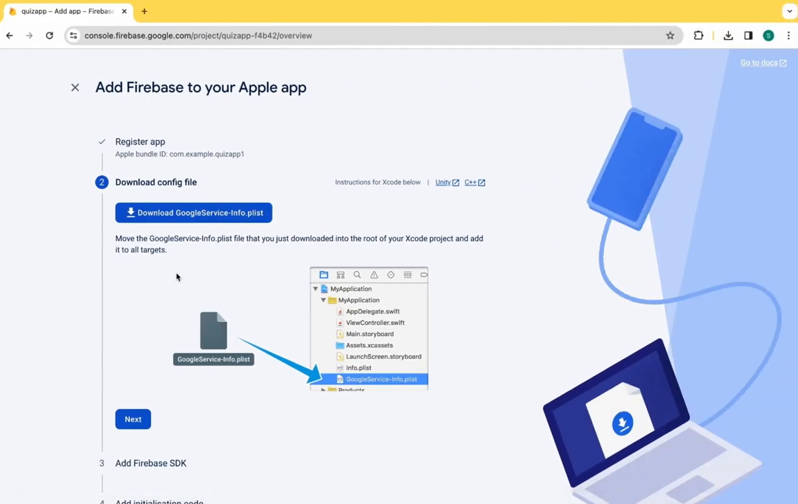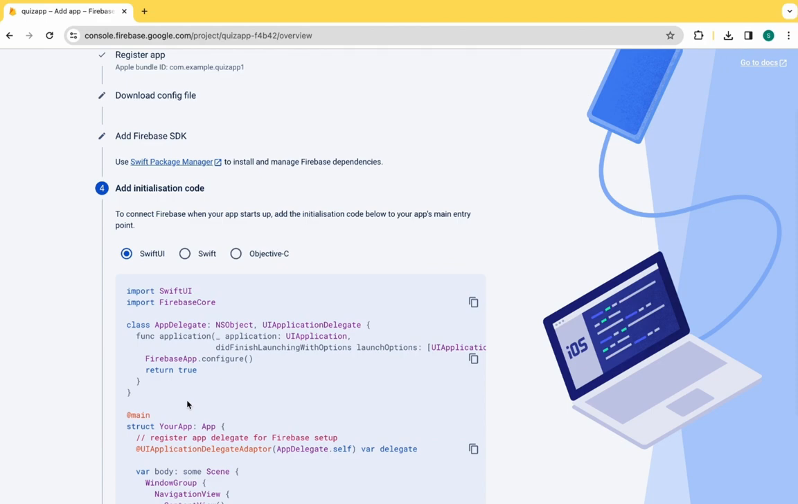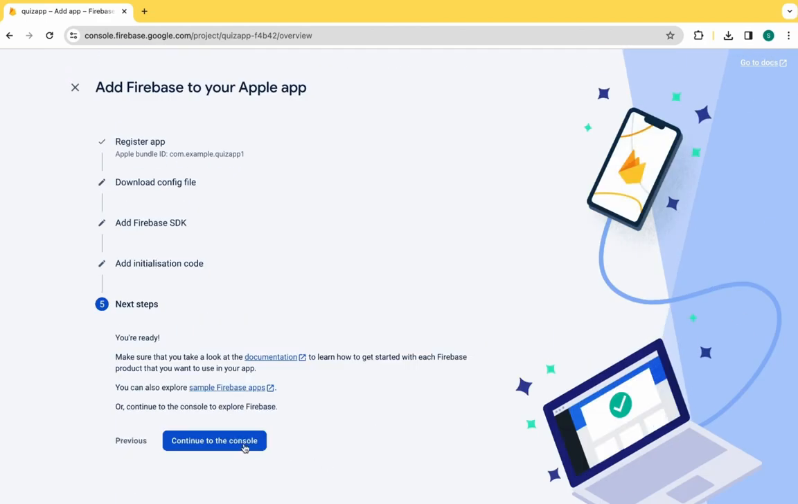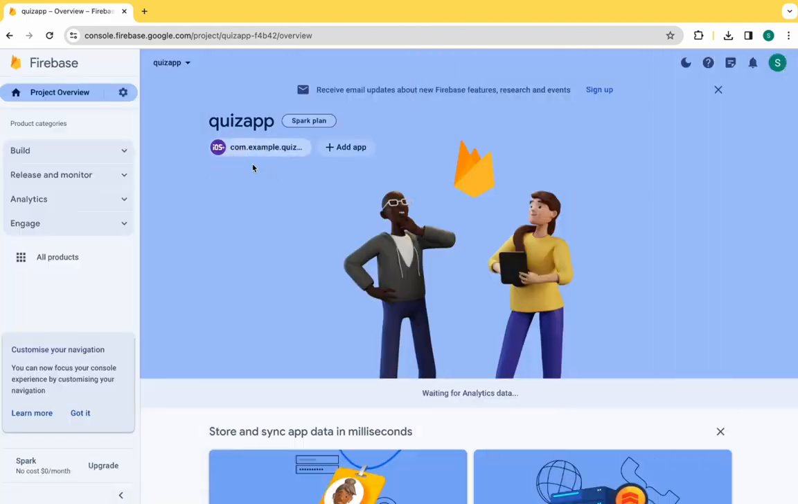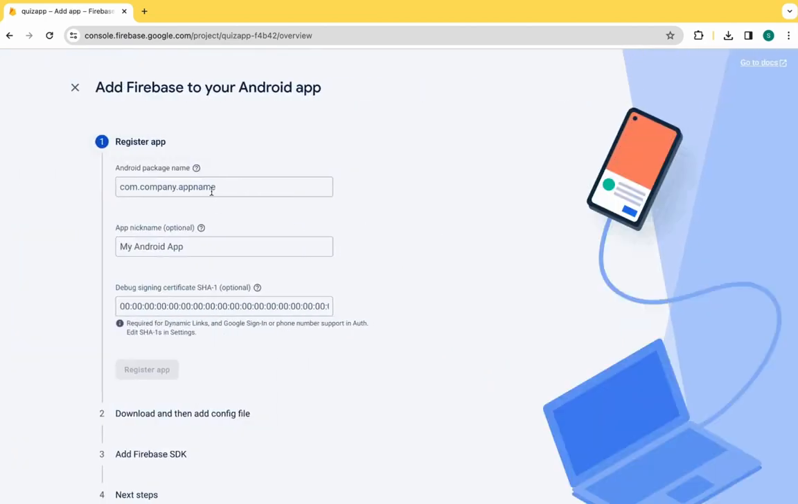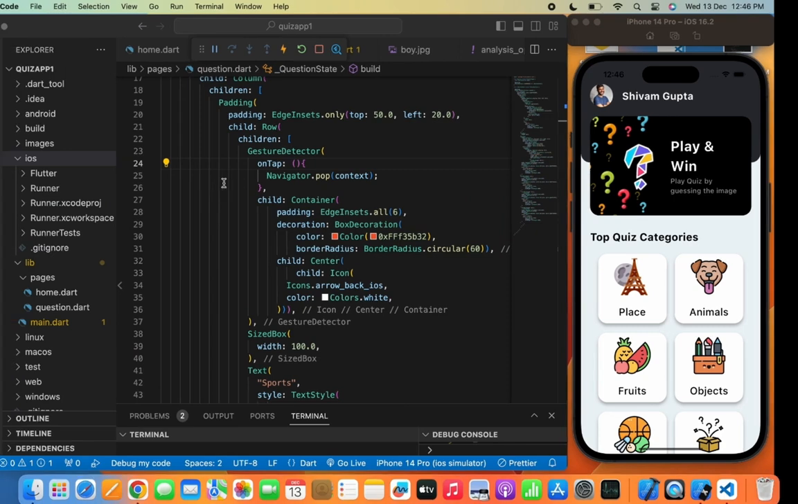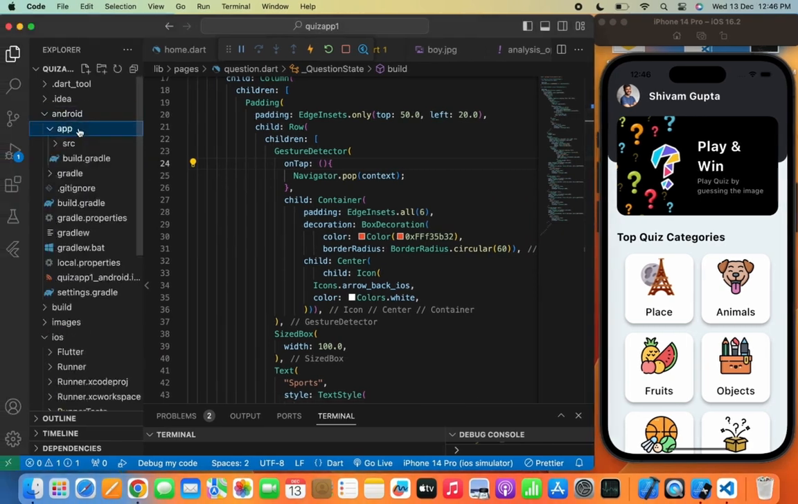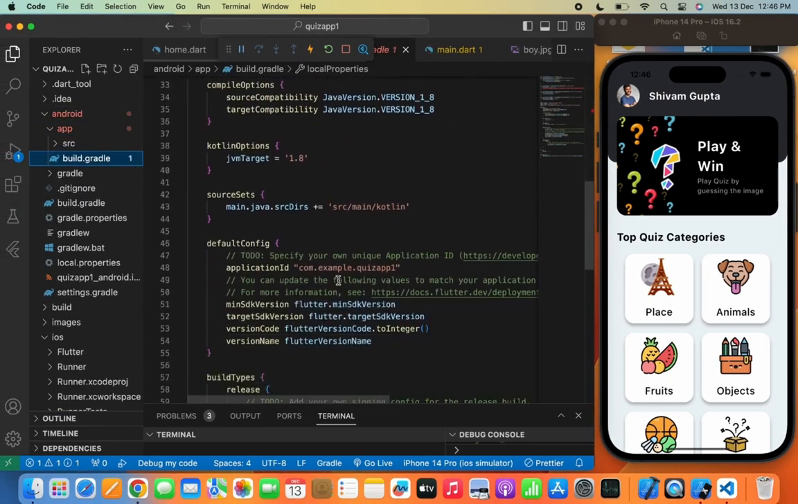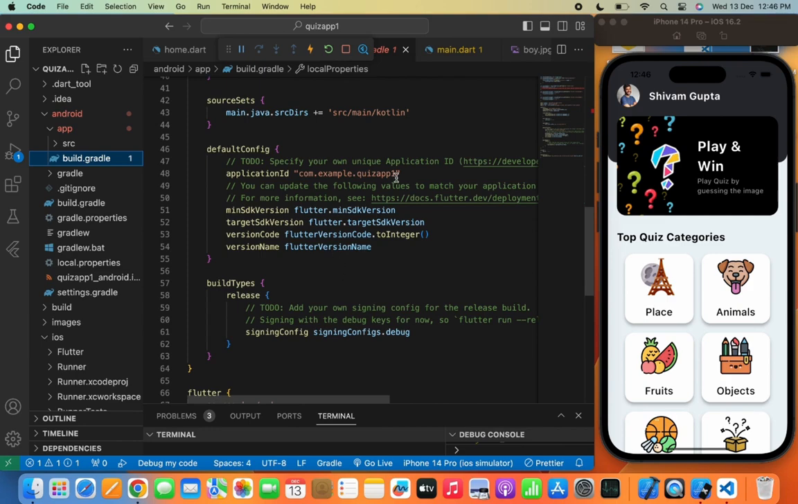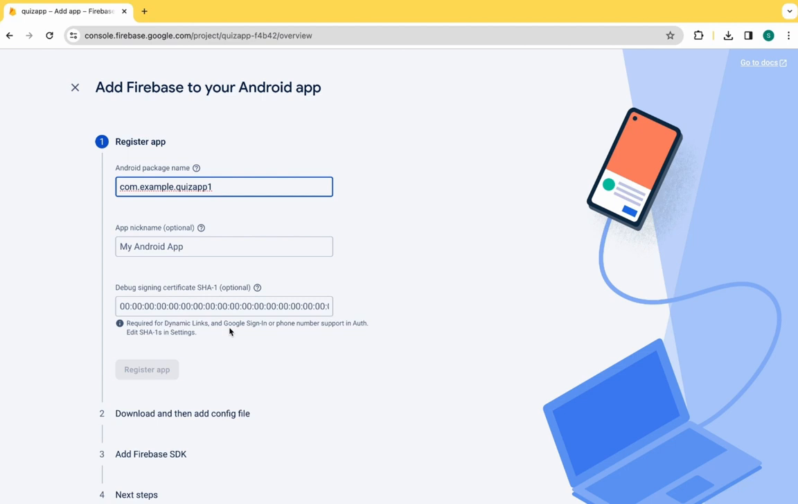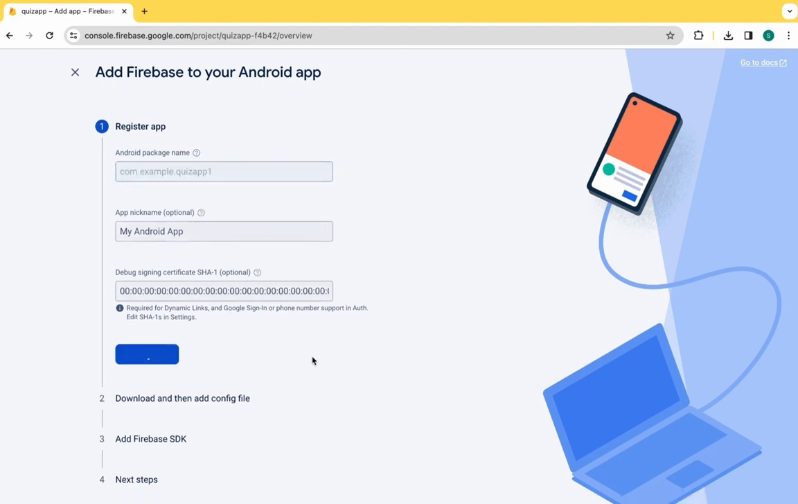Now let's move to Firebase again. Click on next, again on next, next, continue to the console. As you can see, we have successfully added the iOS app here. Now let's move to the Android app. So we need an Android package name. We'll go to the Android app build.gradle file, copy the application ID and paste it inside the Android package name. Now click on register app.